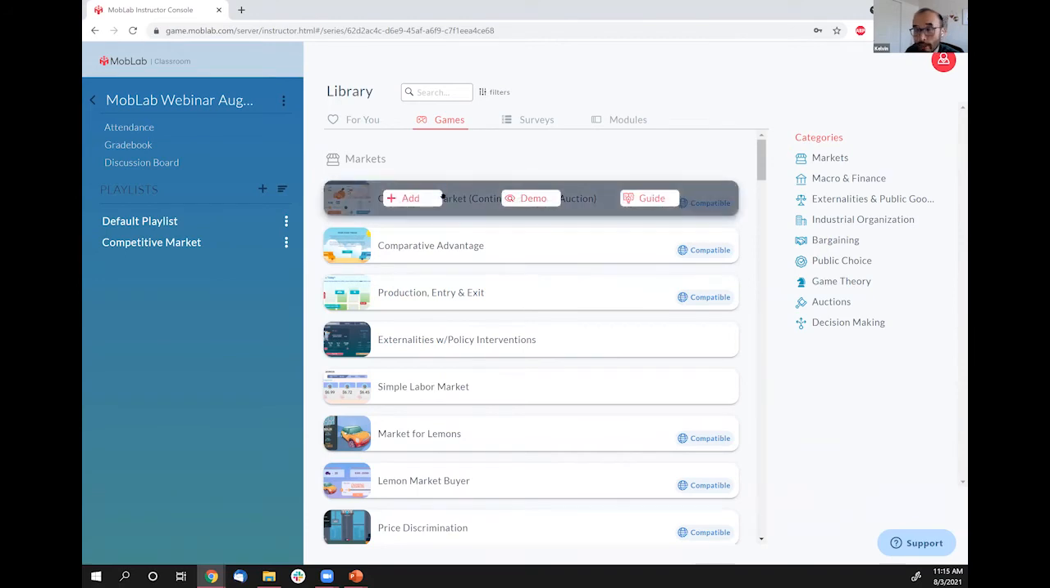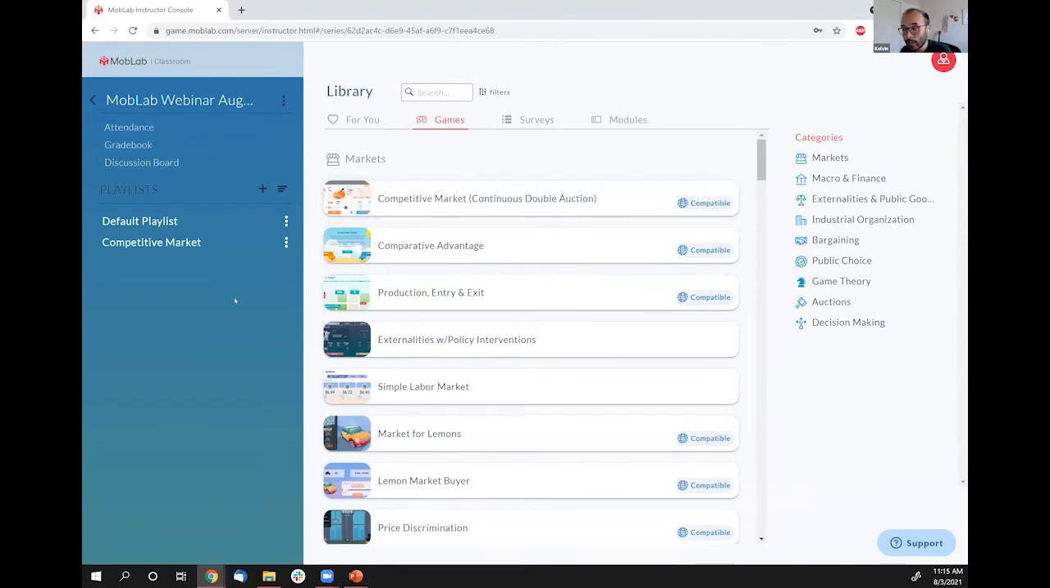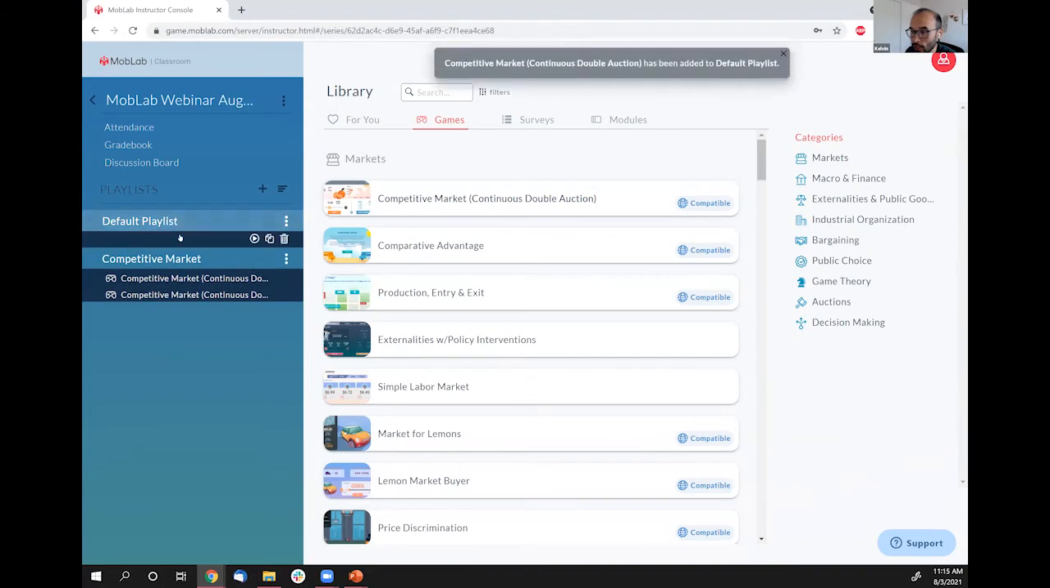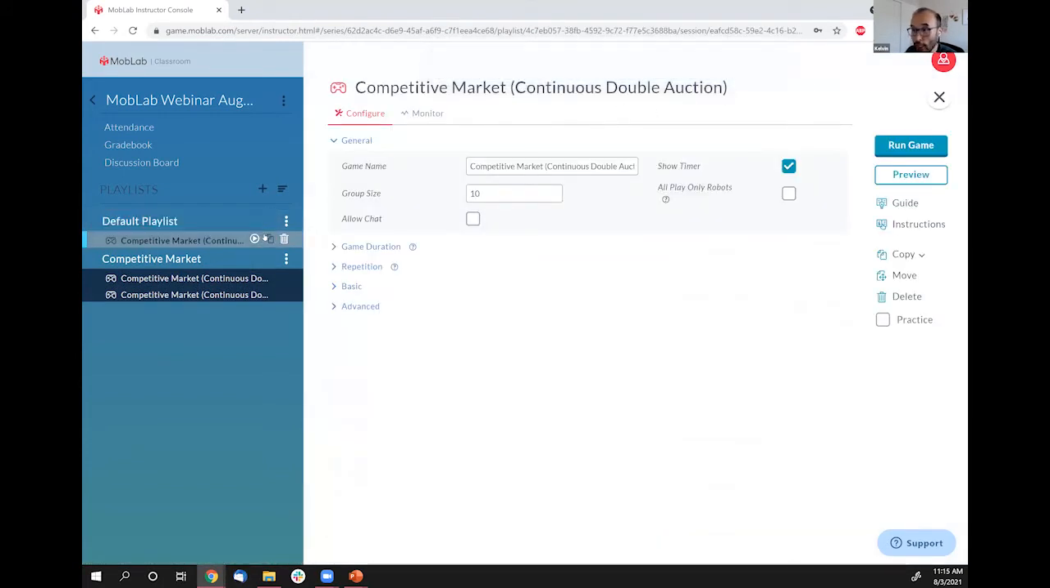So we're going to play the competitive market game. Suppose you want to play this in your class. You would just click on the add button. You can add it to whatever playlist. I already have some games set up, but I'll add this to the default playlist just to show you how easy it is to change settings and do different things.